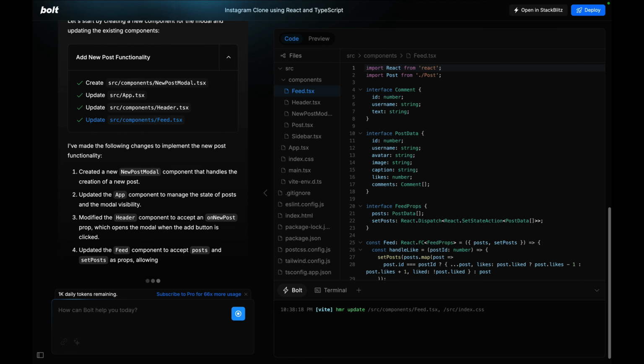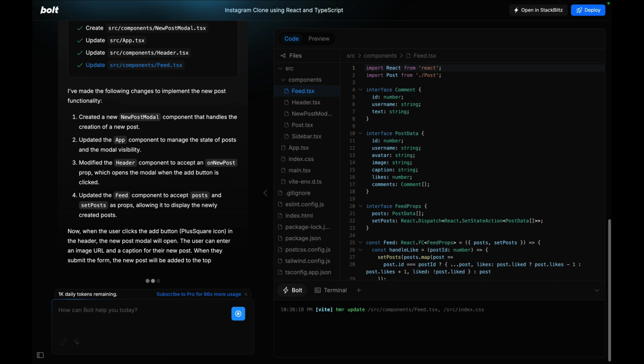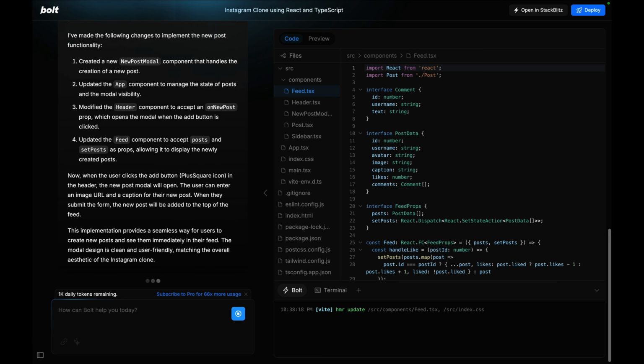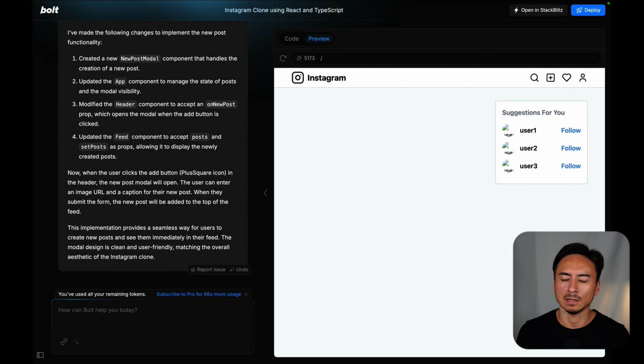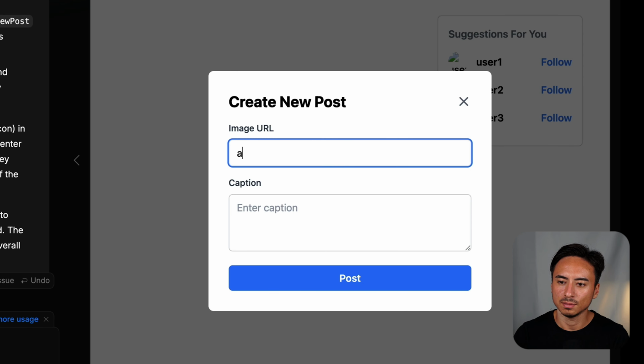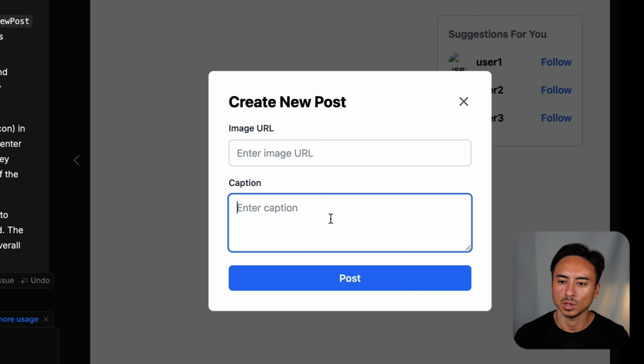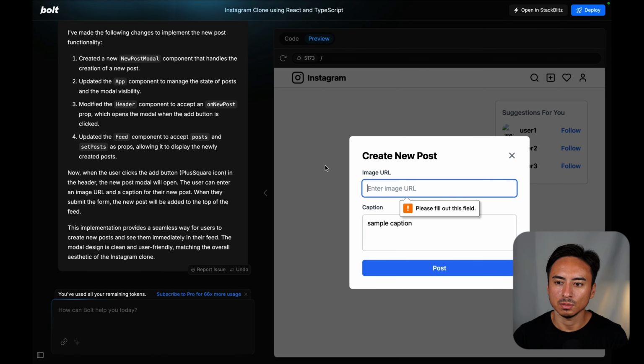Instead of telling it to create a login modal that does this and that, I feel like I should have just said, add a login feature when a user tries to like something or does something. And okay, so I guess it got rid of all the default dummy data, but that's okay. So we have an image URL and caption section. So sample caption, it's not gonna let me post without an image URL, huh?